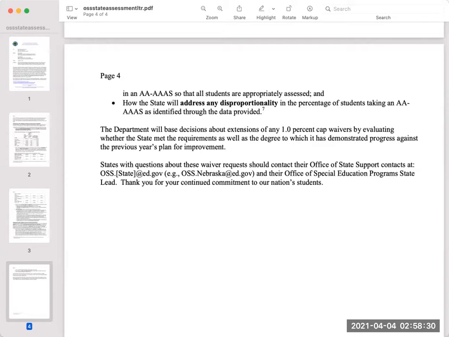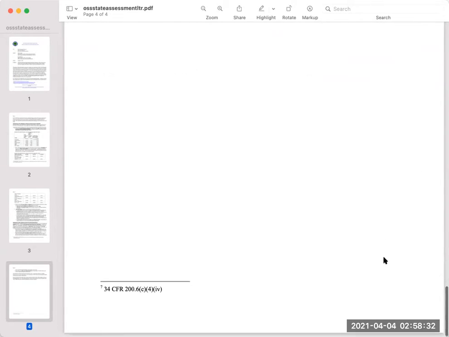34 CFR 200.6(c)(4)(iv). Isn't that amazing? There's just rules to everything. And it's really going to be up to us if we understand. I'm going to pause this for a minute so that I can add other information, as I don't believe we really understand special education or education in the first place. And pause. There's the pause.